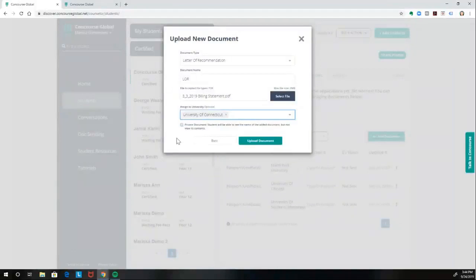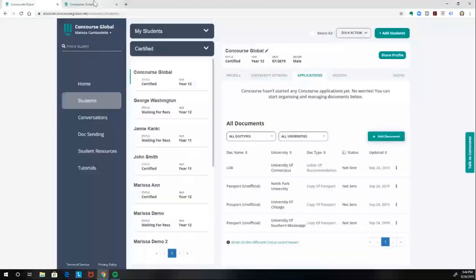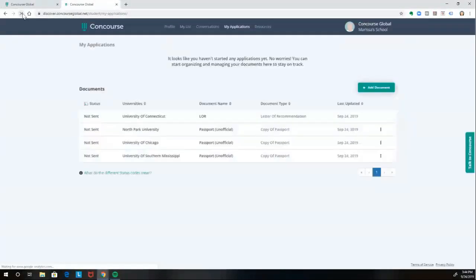And you can see there's a new option that's available for counselors that was not there for students. And that would be to make the document private. This is great for documents like letters of recommendation, which are often not made visible to students. So if we upload and click back to the student's view and click refresh, you can see the document is visible.